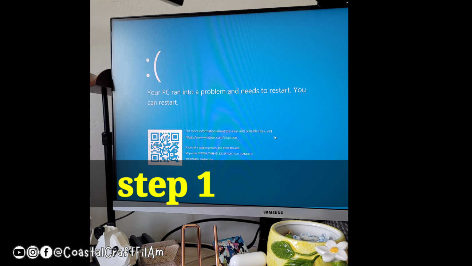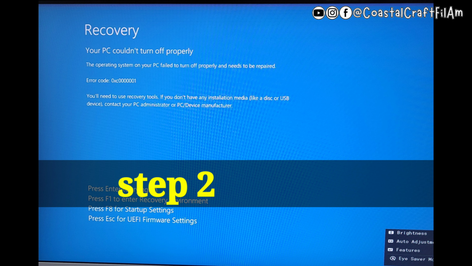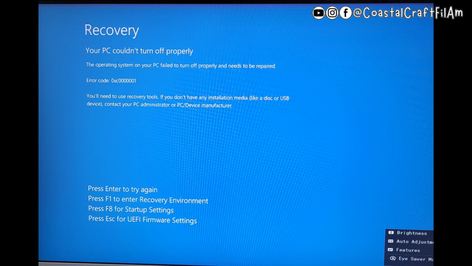Step 1. If you see this blue screen, do a hard reset on all your devices. So unplug all your PC and all your devices and restart it. Step 2. After restarting, you should see this recovery screen. If you're not seeing this screen, move to step 3. If you are seeing the screen, press F8 for startup settings.